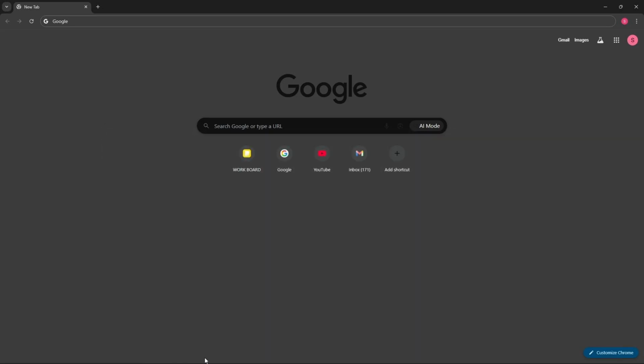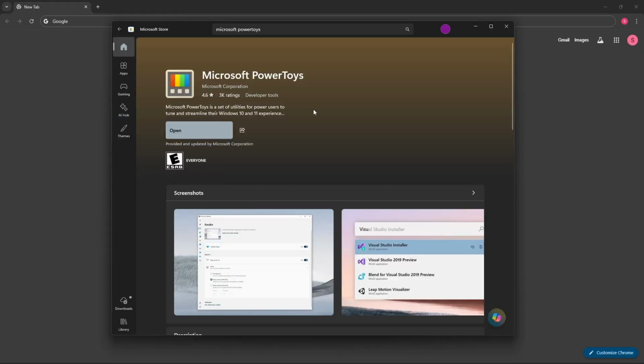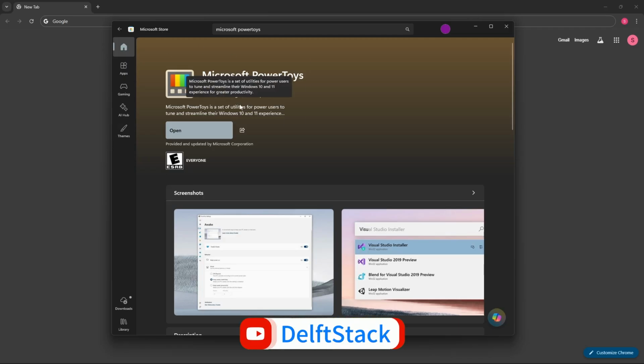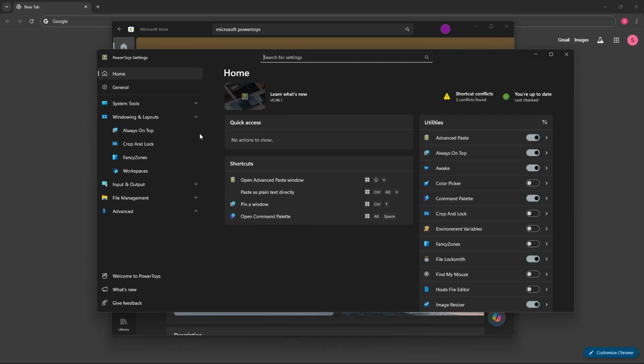So, to do this, first you can just go ahead and make sure to download Microsoft PowerToys onto your desktop by going to the Microsoft Store and making sure to install it. Now, over here, you can just simply open up the application.